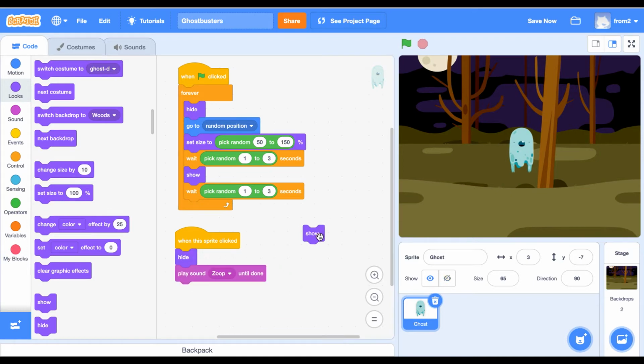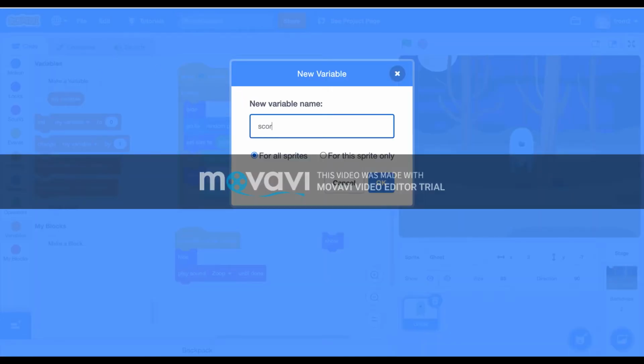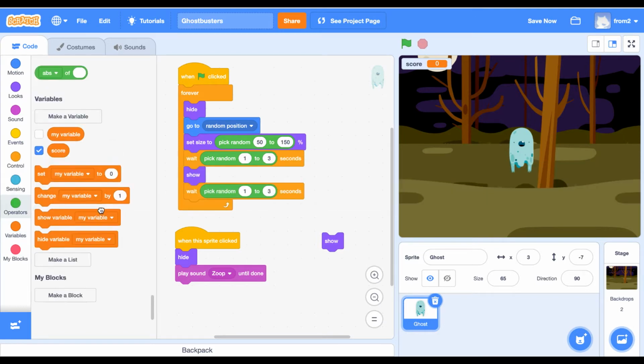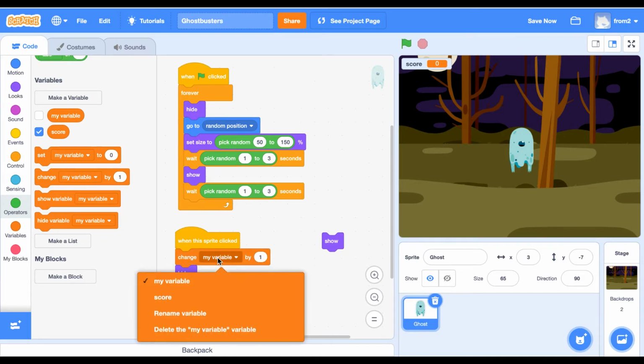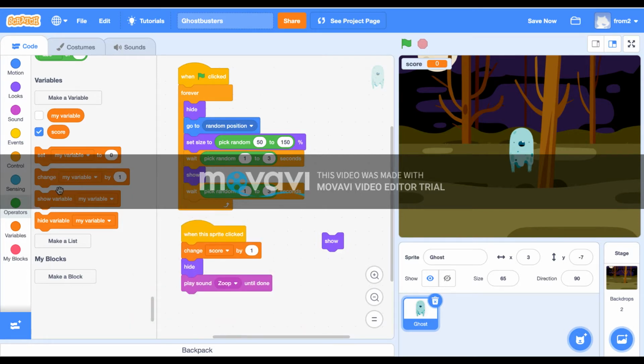Okay, now we're gonna add the score variable. To do that, you go to variables and click on make a variable, and then type in score or whatever. And every time we click on this ghost, we want this score to increase. So I'm going to get this change my variable by 1 and put it under when this sprite clicked. And I'll put it right before hide, so it's more accurate. And I'll also change it to score, because we want to change score by 1, not my variable. We're not using that variable.